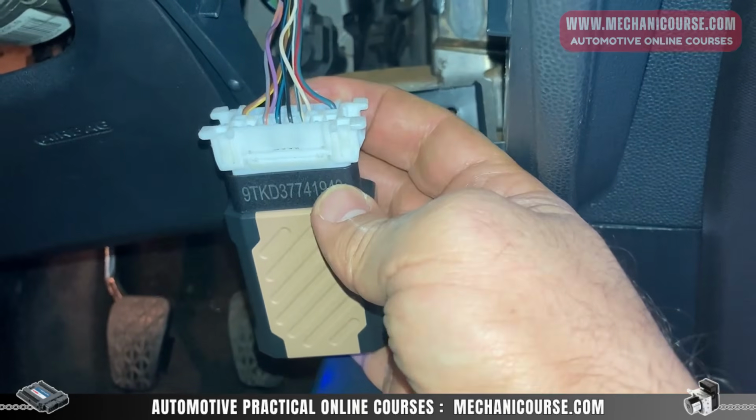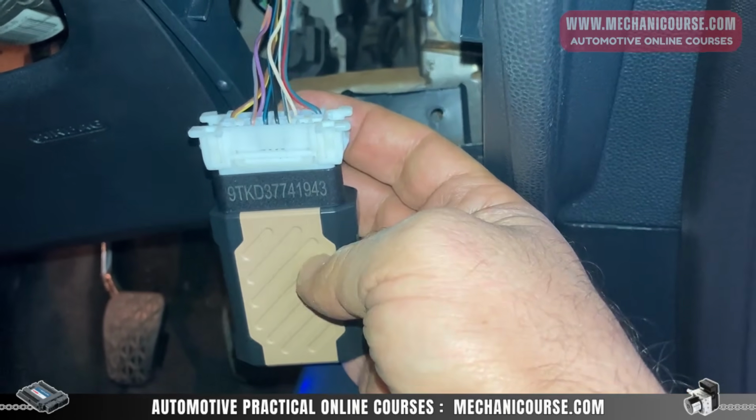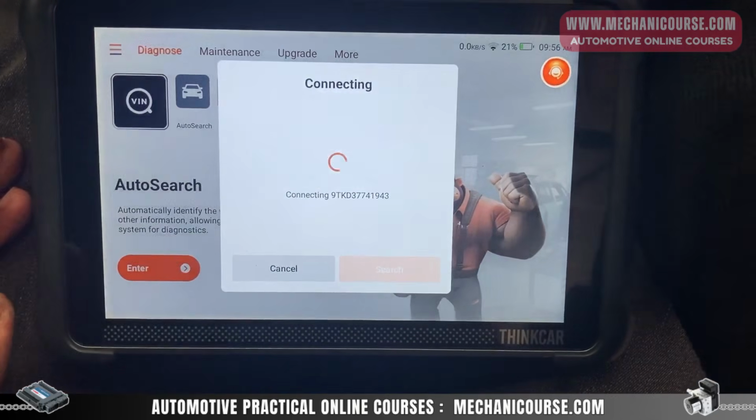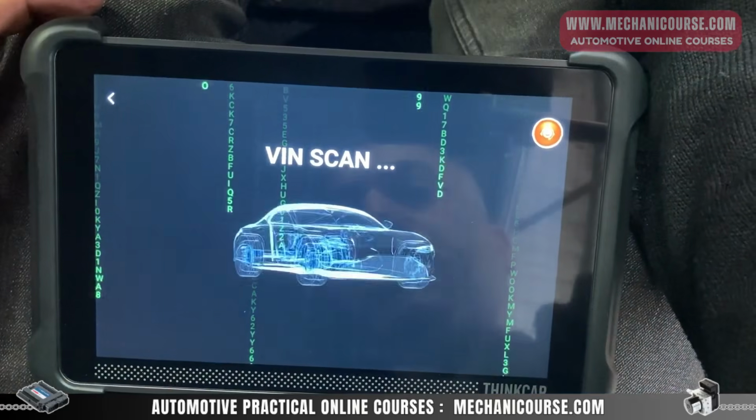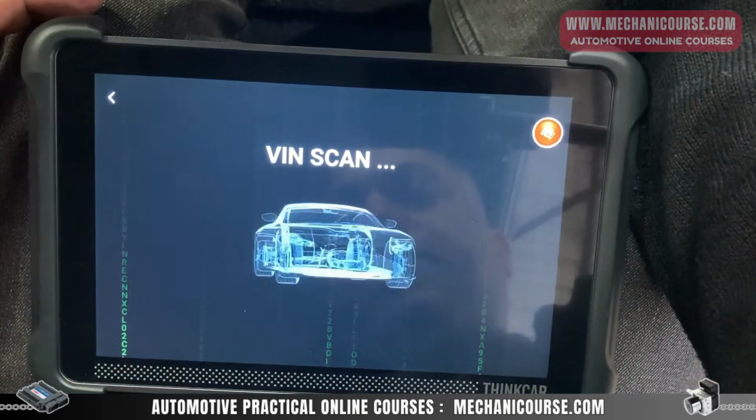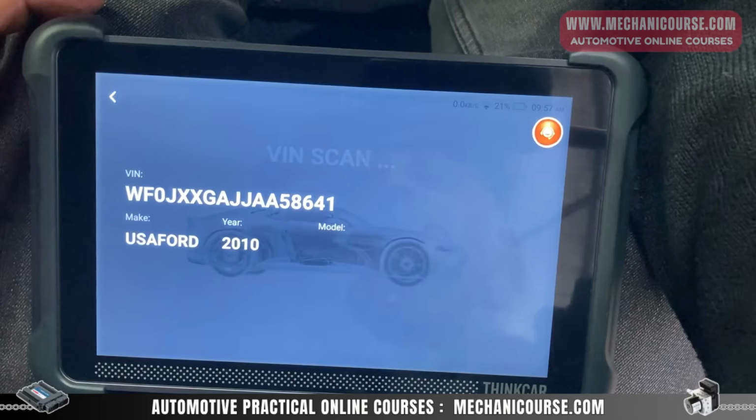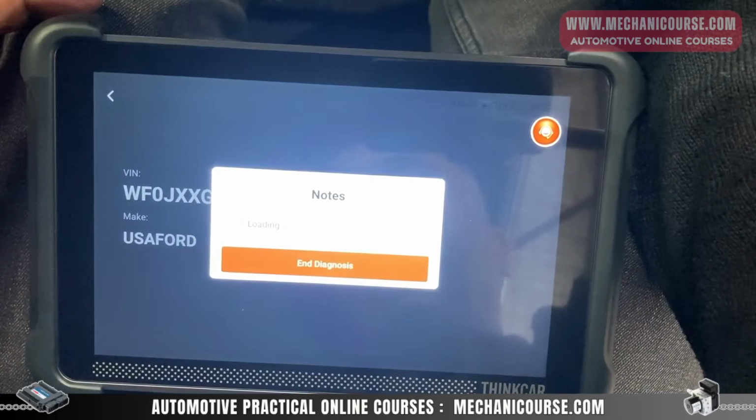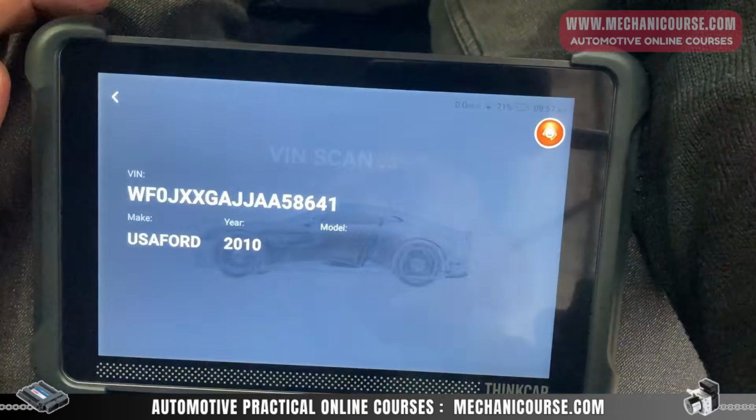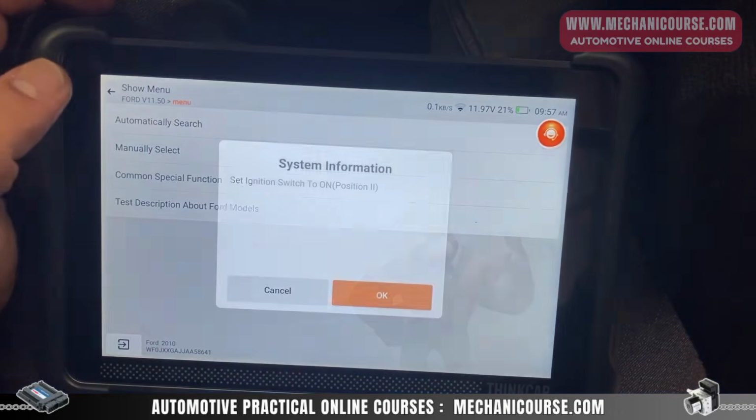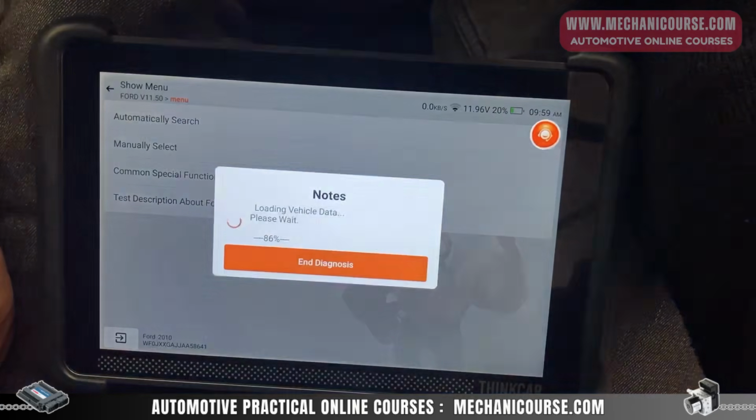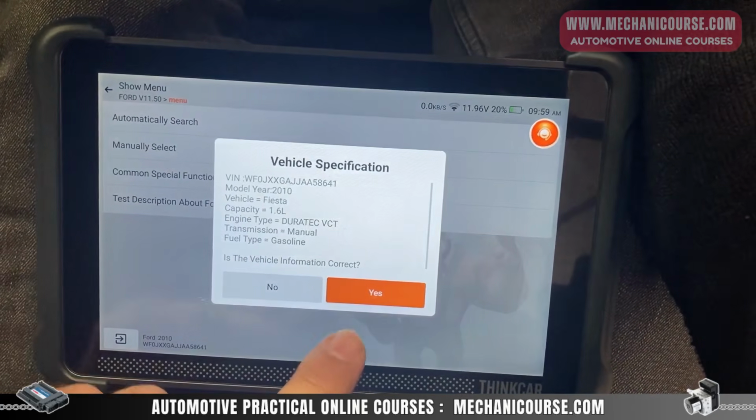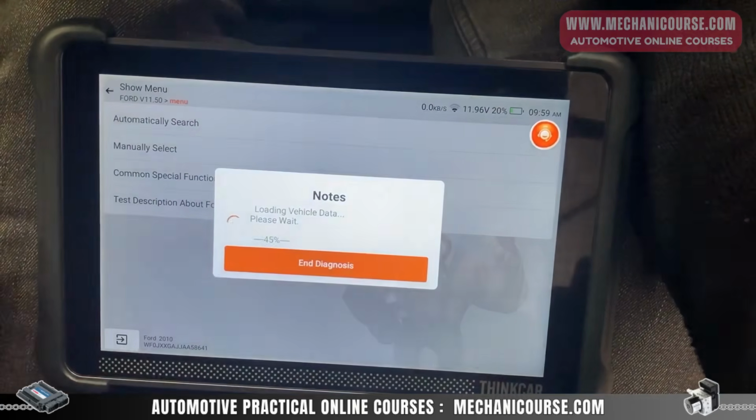Now let's go for checking the scan tools. Let's see if we can get any communication right now. Let's go for the VIN search. VIN number is detected right now, and we are getting communication. Auto search this time. Yes, we have all the information.